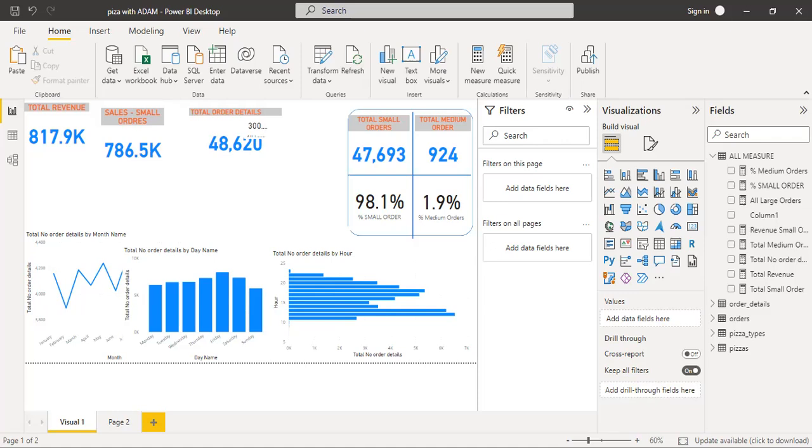So the next question here: how many pizzas are we making during the peak period? Okay, what are our best and worst selling pizzas? Let's do that one first. Our best and worst selling pizzas. We will be analyzing our pizzas. We were talking about time before; this time I want to talk about the pizza itself.